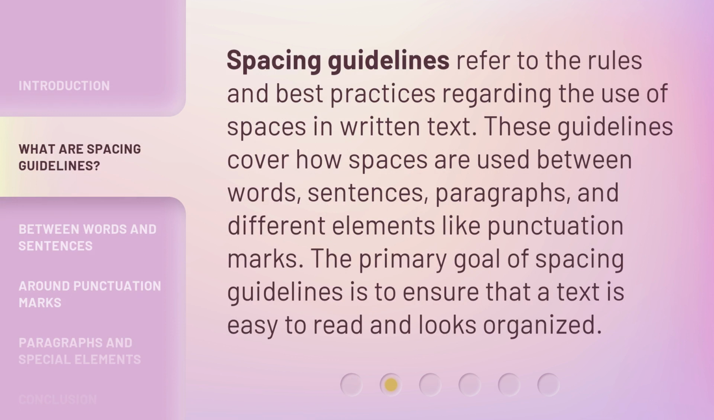Spacing guidelines refer to the rules and best practices regarding the use of spaces in written text. These guidelines cover how spaces are used between words, sentences, paragraphs, and different elements like punctuation marks. The primary goal of spacing guidelines is to ensure that a text is easy to read and looks organized.